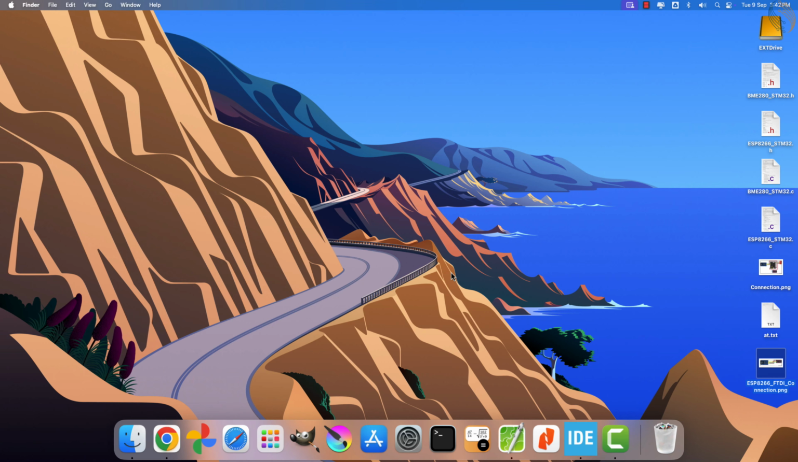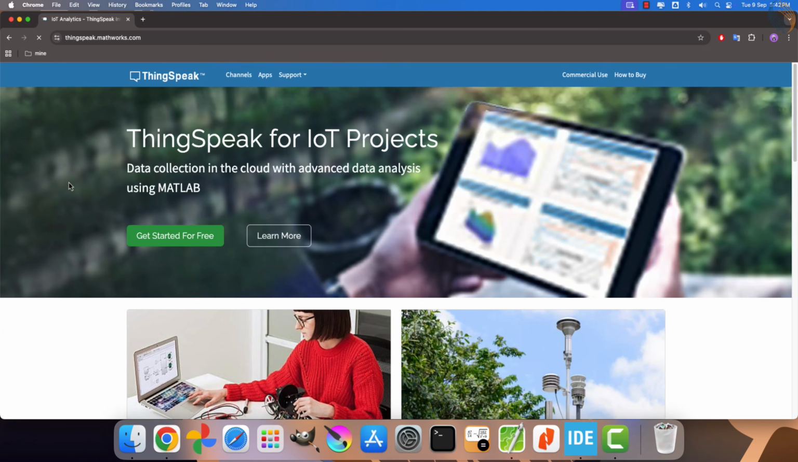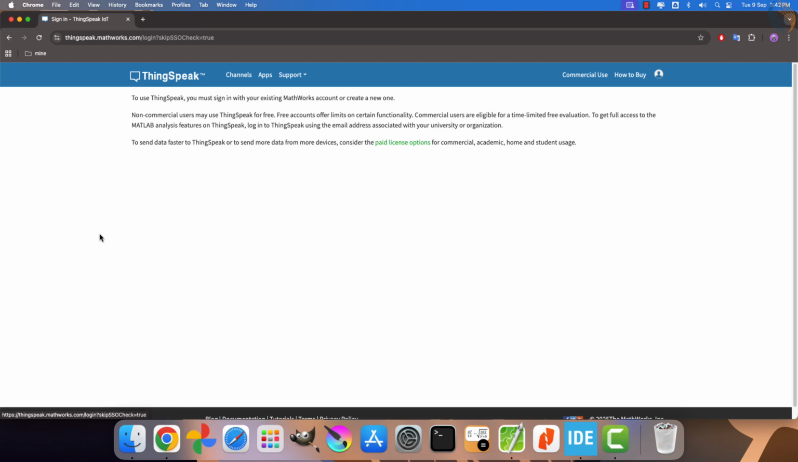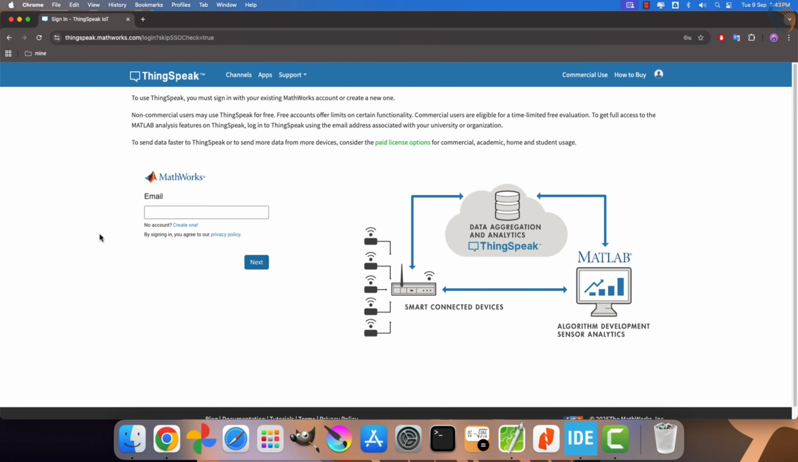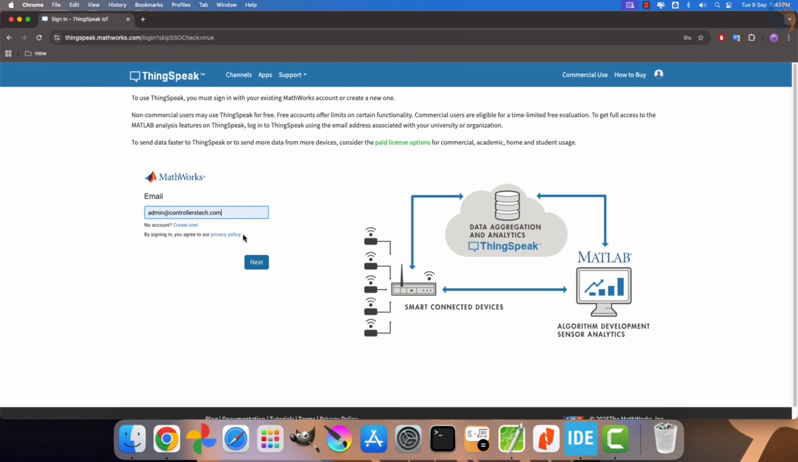Now, before we dive into coding and uploading data, let's first set up a channel on ThingSpeak. Start by opening the website, thingspeak.mathworks.com. Click on the Get Started for Free button. If you don't already have an account, you'll need to create one here. Since I already have an account, I will simply log in.